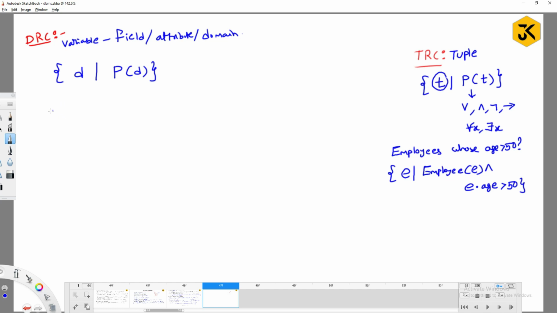For example, I want to find out the employees whose age is greater than 50. The same query I would like to write in domain relational calculus. In TRC we write in the form of tuples, whereas in DRC we write in the form of domains. Whatever attributes are there, we represent our query in the form of attributes, so every attribute I am going to rename as some name. For example, let me take the employee table.